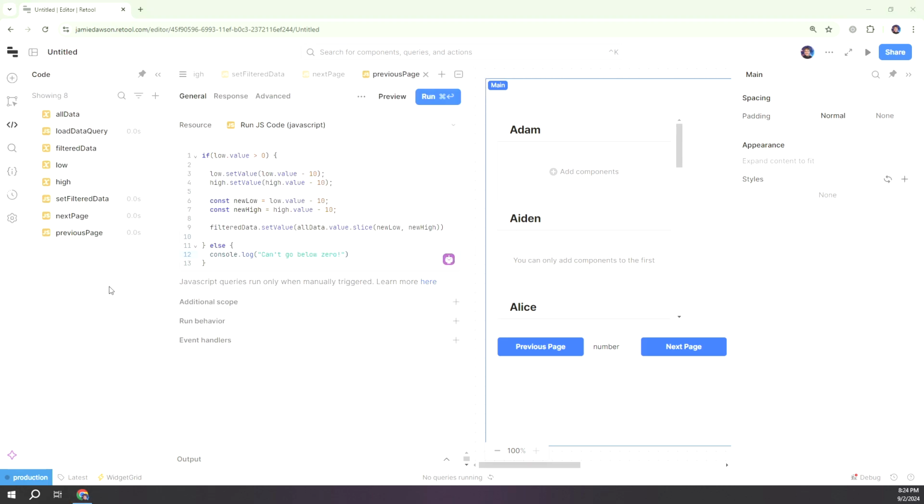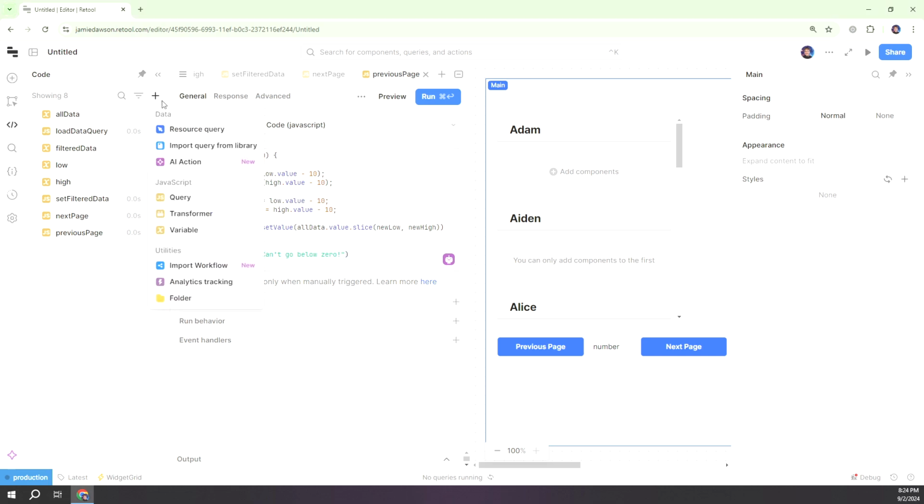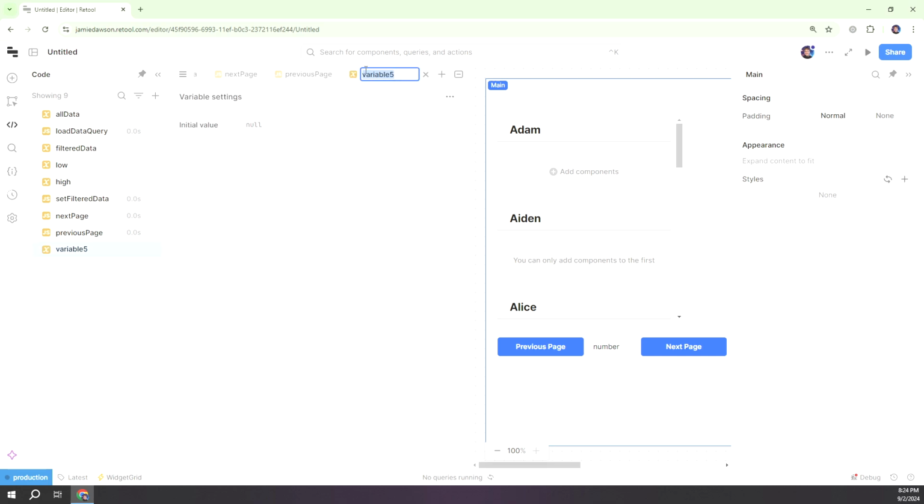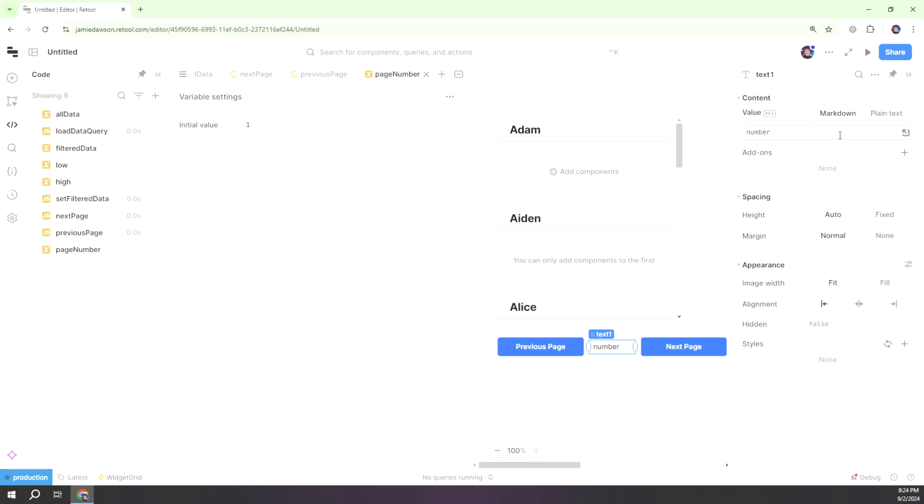So the last thing we need to add is super simple. We just need to be able to keep track of the page number we're looking at. So all we have to do is create a variable and increase it or decrease it depending on which button is clicked. So to do that, create a variable. We're going to call it page number. And I want page number set to 1. So go to the text, page number dot value. So that's set to 1. And let's make it a little bigger. And I want to go ahead and center it, make it look nicer.